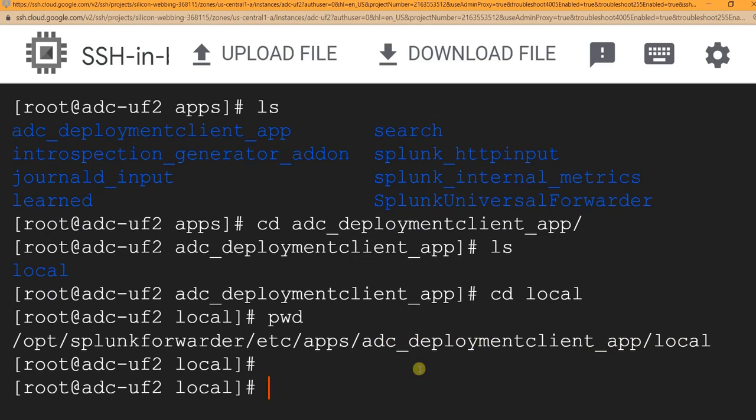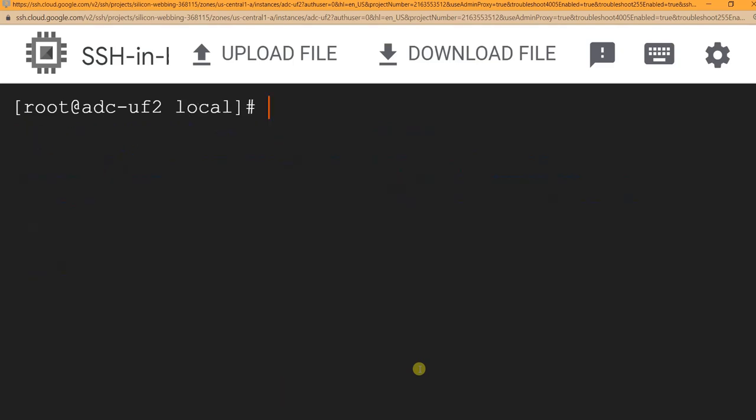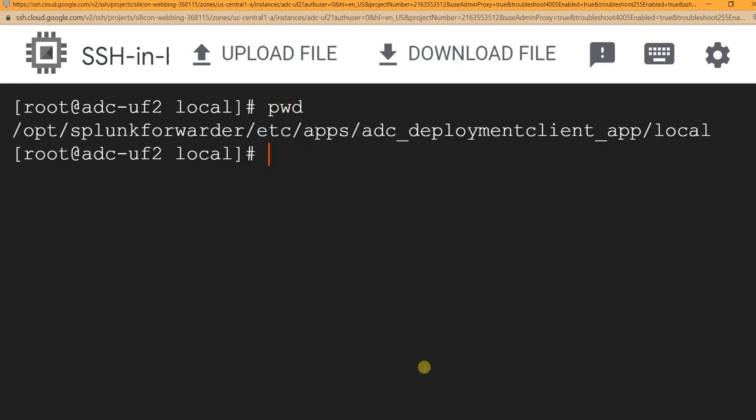Now create one deploymentclient.conf. Okay, clear, I'm just clearing. If you want to see, pwd here, it will show where I am creating. Okay, vi deploymentclient.conf. Okay, deployment client.